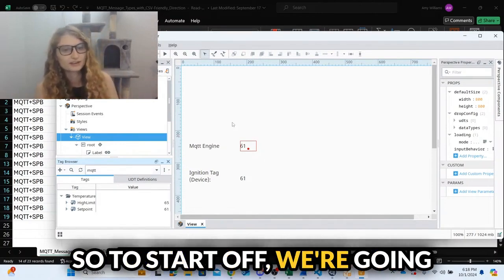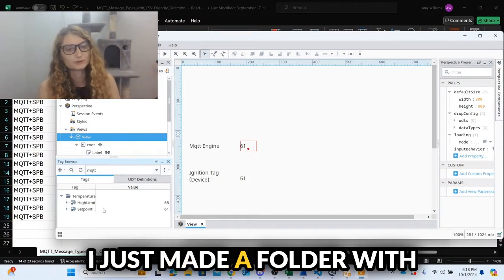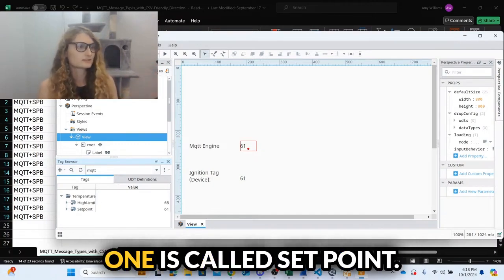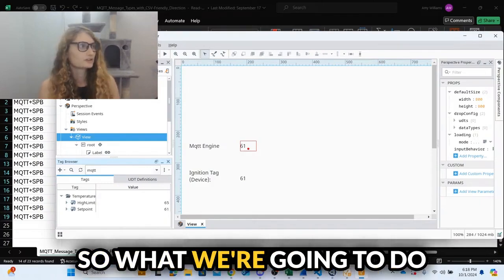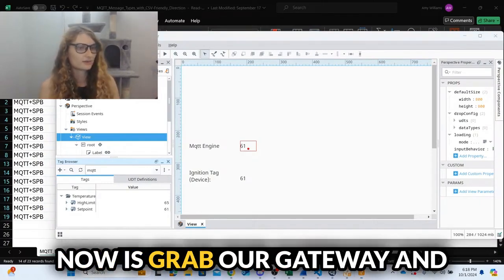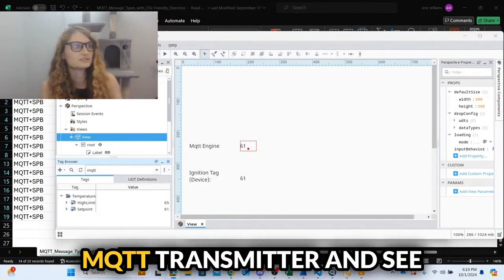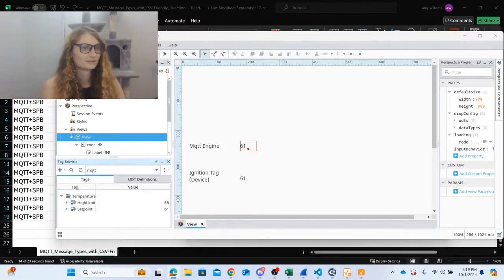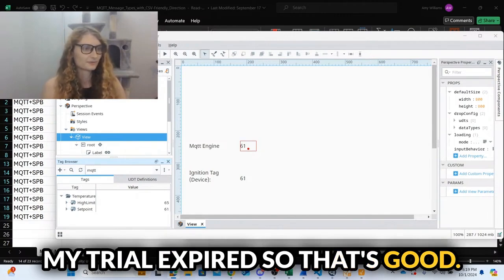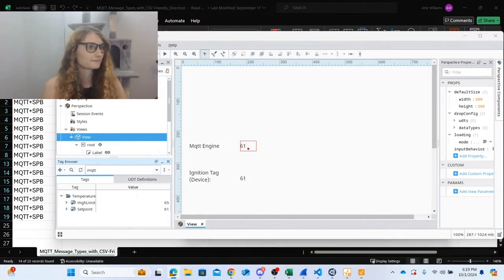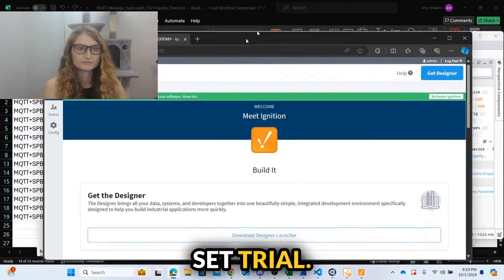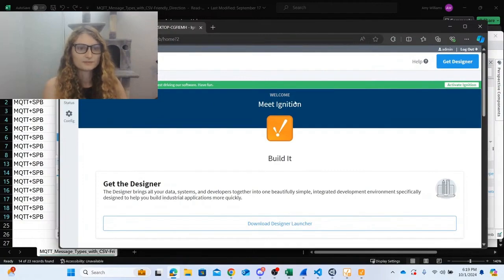To start off, we're going to keep it super simple. I just made a folder with 2 memory tags, one called high limit and the other called set point. So what we're going to do now is grab our gateway and enable our MQTT transmitter and see what Ignition sends out. My trial expired, so let me reset the trial. Cool.